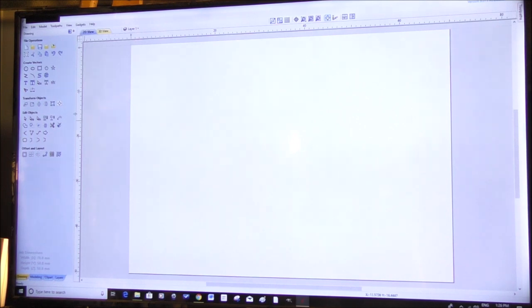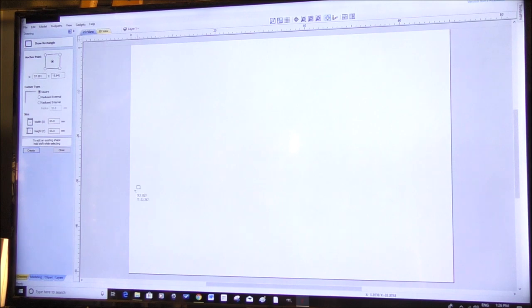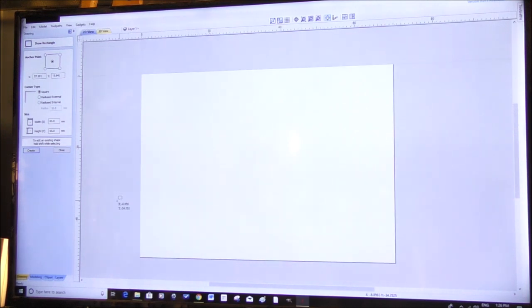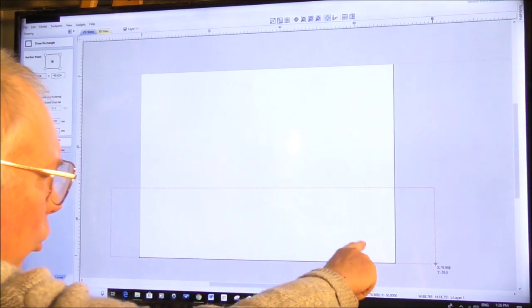So what we're going to do, we're going to go to the drawing and we're going to go outside of the material. Something like that, because I want to machine it off. I don't want any corners left.